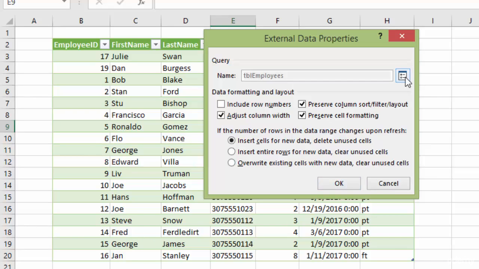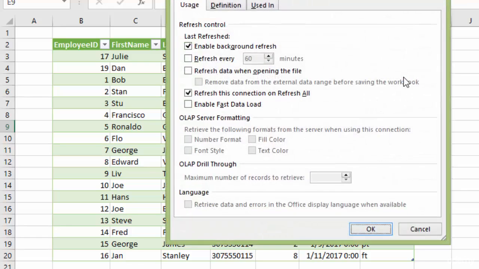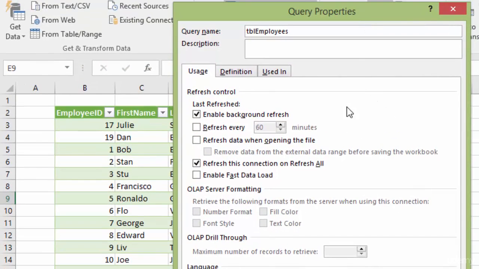Okay, and then if we go to this button here, we can get into more properties, and you can set how often it refreshes. So you could set it to refresh every 60 minutes or every 5 minutes or whatever you want to set for frequency there. Or you can also set it to refresh when you open the file, which is a good idea. And then this sets it so that when we click Refresh All, which is what we did a moment ago, it will refresh the connection as well.